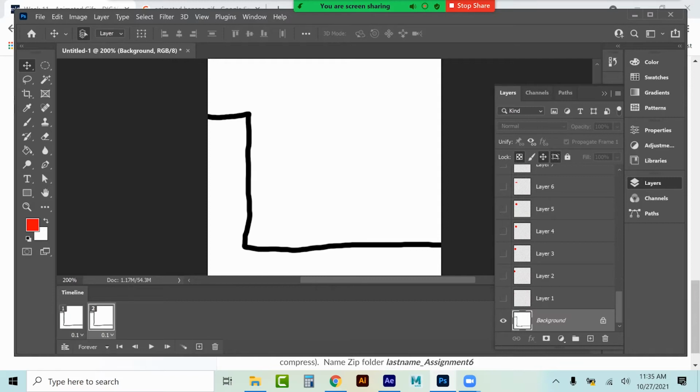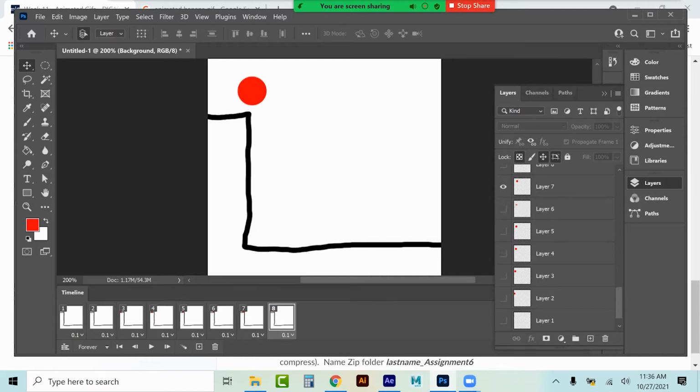New frame, turn on, so it's just peeking. New frame, turn on, turn off the eyeball. New frame, turn on, turn off. New frame, turn on, turn off, and just repeating this process. Turning frames on and off.